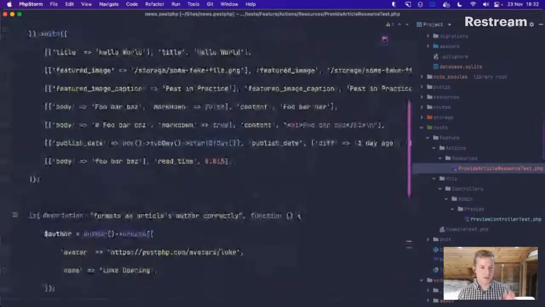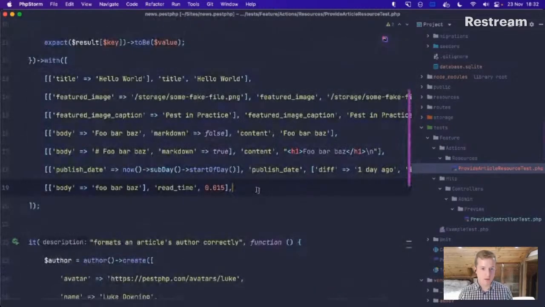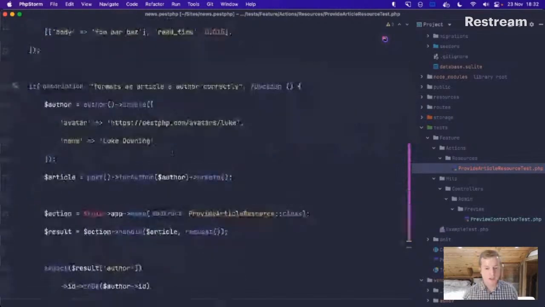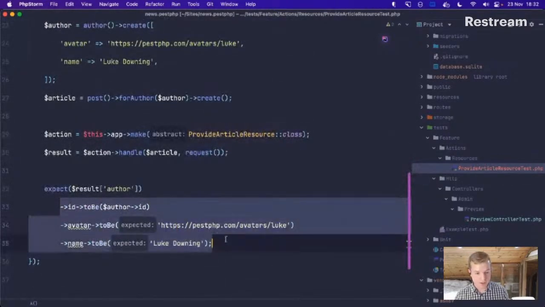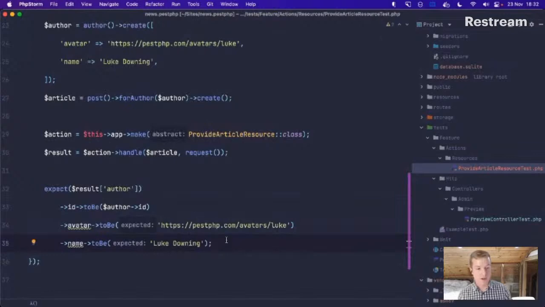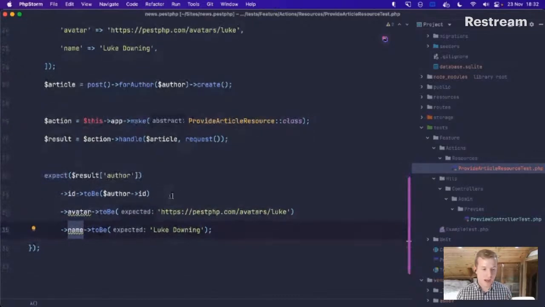Obviously, we are testing all the properties here, even some of the slightly more complex things, like what happens if it's not a markdown post and it's just in plain text. And we're also testing that the author is included there as well. And what you're seeing here is higher order tests. So if you don't know what higher order tests are, basically if you have an object or an array, you can actually access properties on the object or array using this syntax. And then you can perform any number of assertions on here.